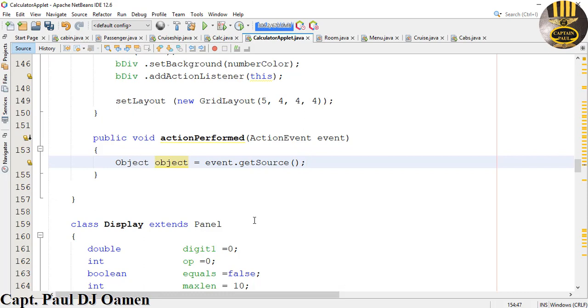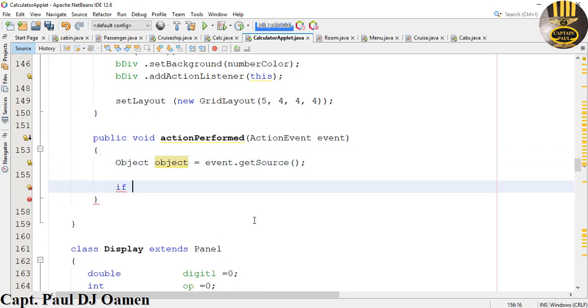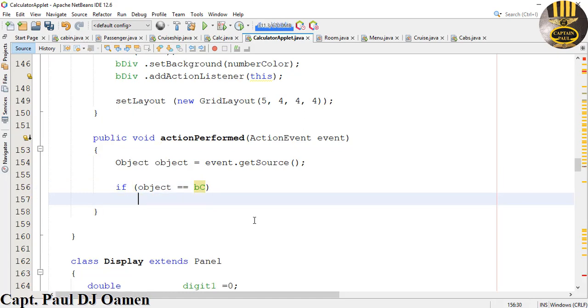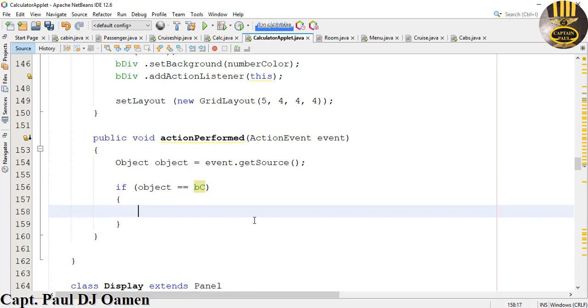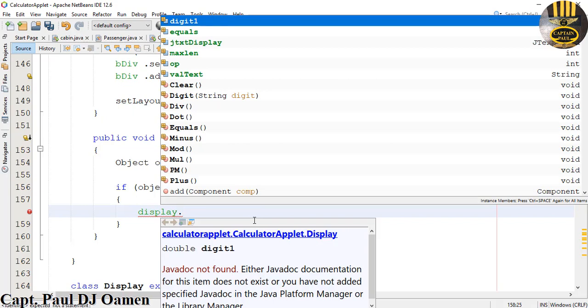There we go. Now the very first one we want to have a look at, that will be the clear. I'm just going to use an if statement there. If my object equals BC. Remember BC, that is my clear button. Enter. Curly braces there. Display itself is going to be dot clear.